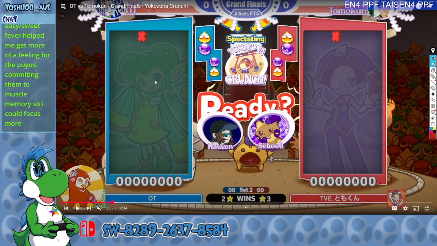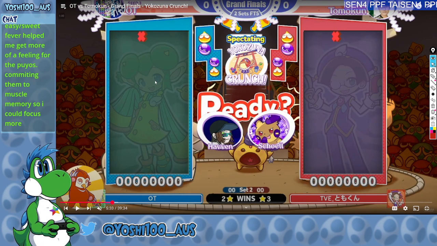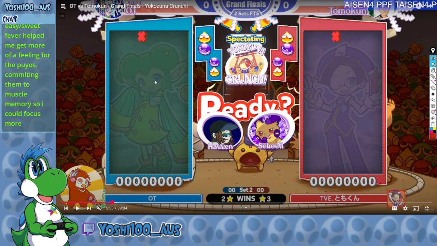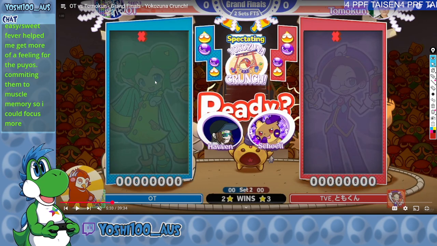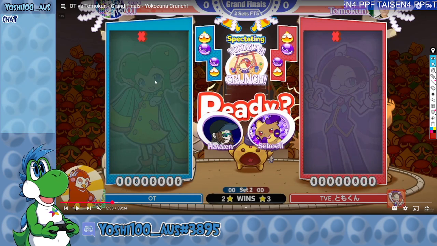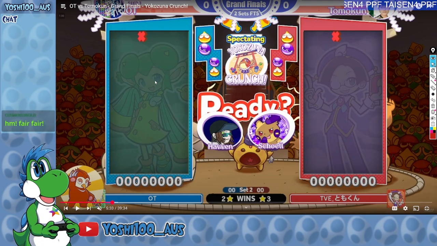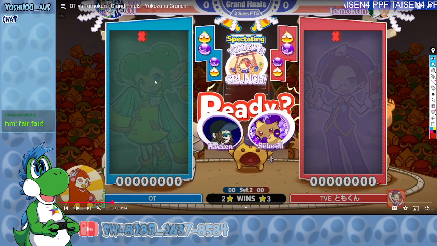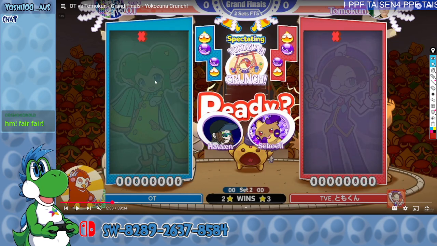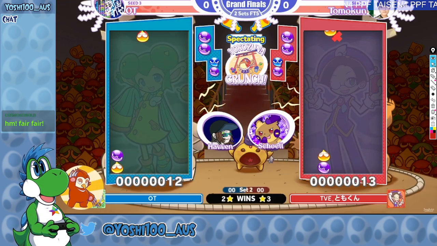Big Bang, Let's Fever, and Easy Sweet Fever helped me get more of a feeling for the Puyos, committing them to muscle memory so I could focus more. Oh. Very slowly incremental skill gaining, a few spots of power level that comes with certain aspects like turnarounds. Yeah, I'd say it's a lot of building up slowly, and then sometimes you get a big thing when you're like, oh my gosh, this shape now works, I can see that in my brain now, and then you feel super smart, and then you try and do it, then you fail miserably a few times before you finally get it.